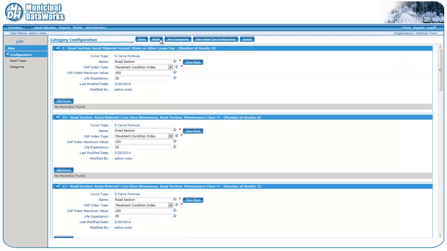Whether you copy the assets from the Asset Valuation module or generate the categories within the CI3P module, the assets are now ready for the next step in asset configuration, adding strategies for repair, renewal, or replacement.